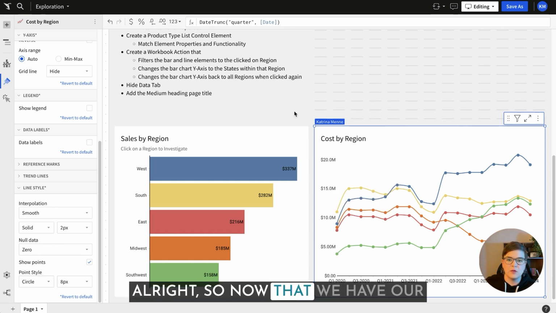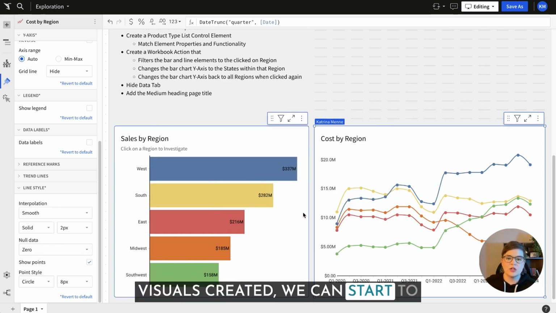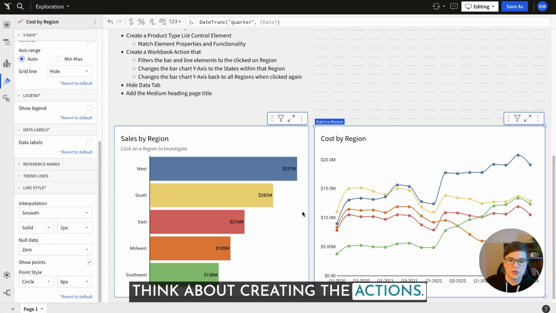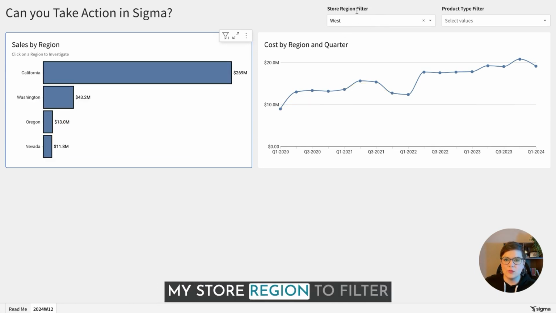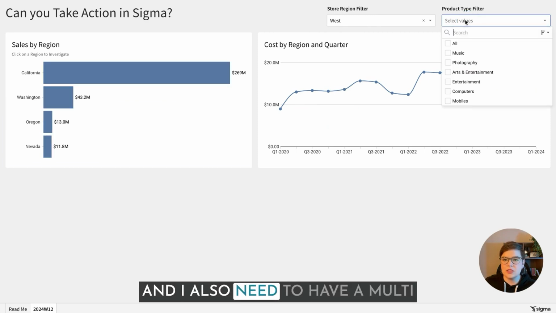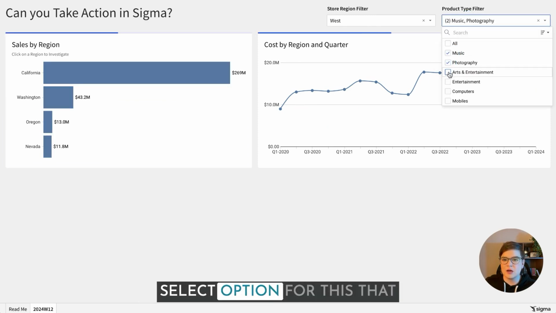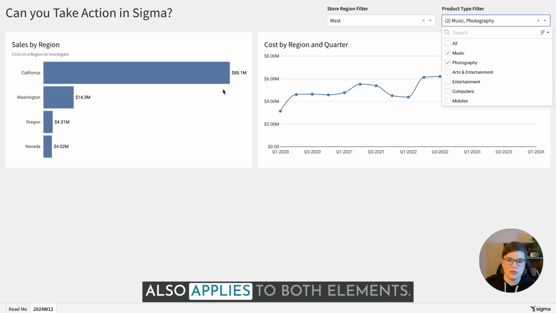All right, so now that we have our visuals created, we can start to think about creating the actions. So let's hop back into the workbook to see what we need these actions to do. When I click on this, I need my store region filter to apply to both elements. And I also need to have a multi-select option for this that also applies to both elements.